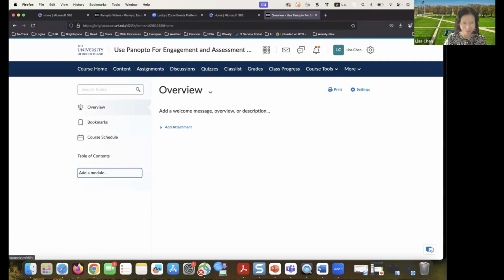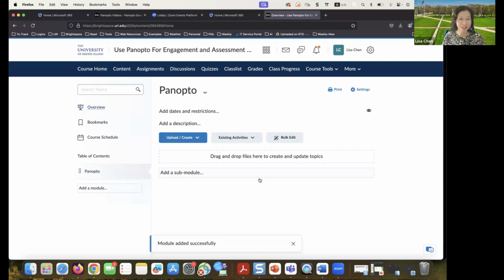Okay, Panopto. Once you do that, I have a module for Panopto, and then I want to provision my course to work with Panopto. Again, this is a one-time thing, but you need to do it. For example, this semester you have a new course shell. Next semester you have another course shell. You need to do it one time every semester.